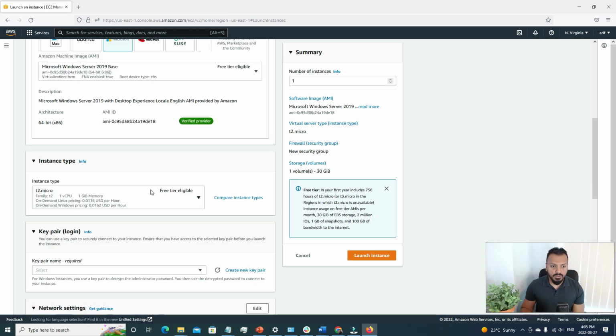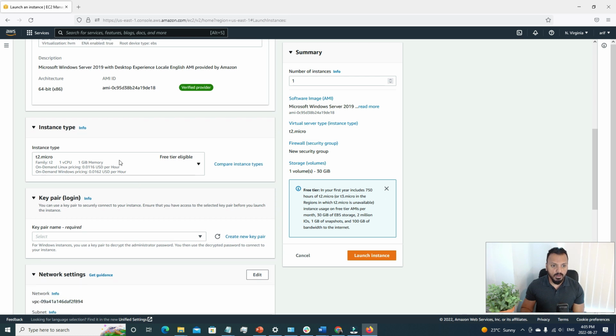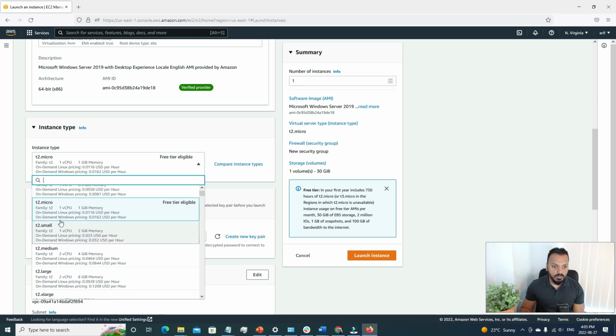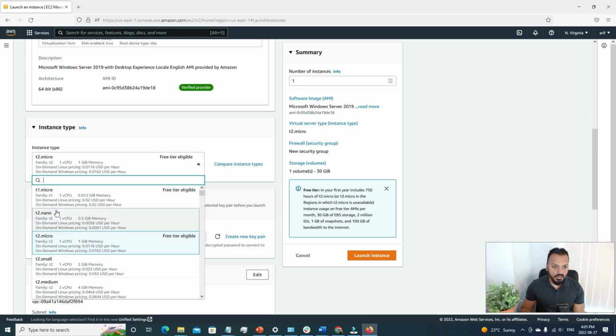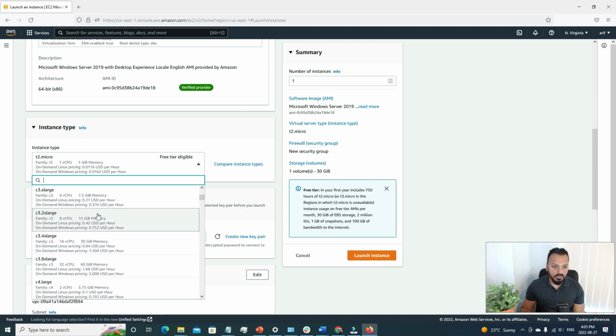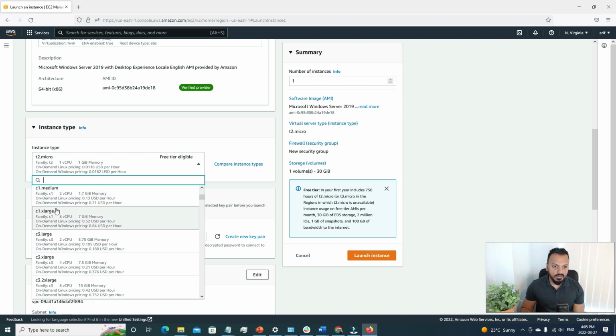After that, we need to select our instance type. So we can see by default T2 Micro is selected because it is free tier eligible. If you click this drop down menu, you can see all different classes or families of instance type. So T2 has multiple types of instances. Other than T2, we also have C family. C is for compute intensive workload.